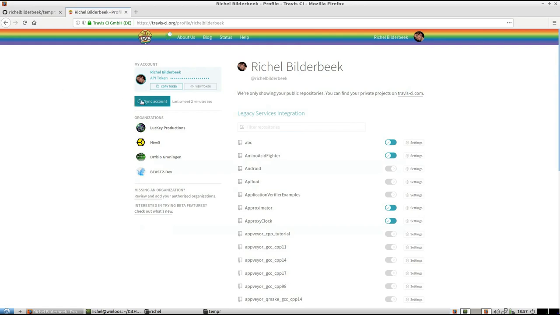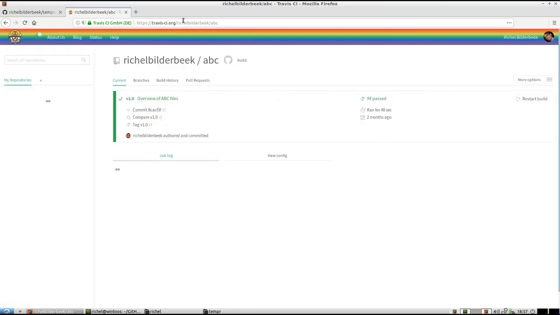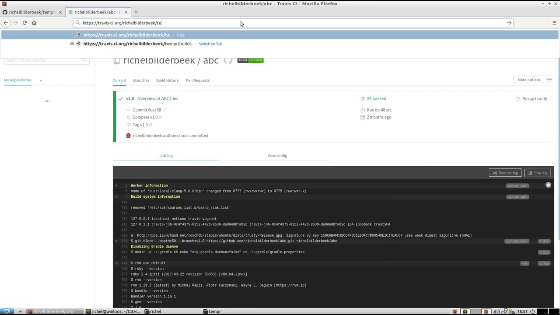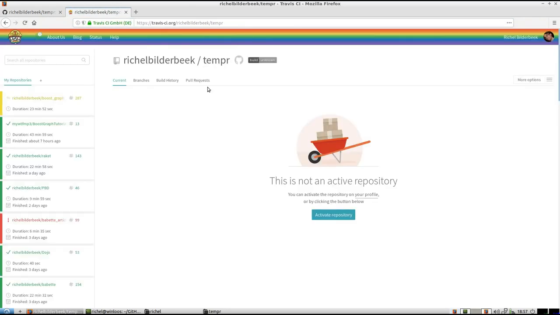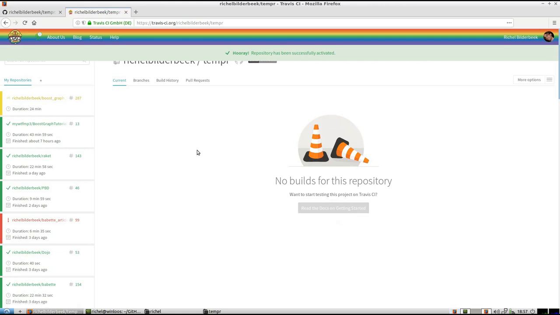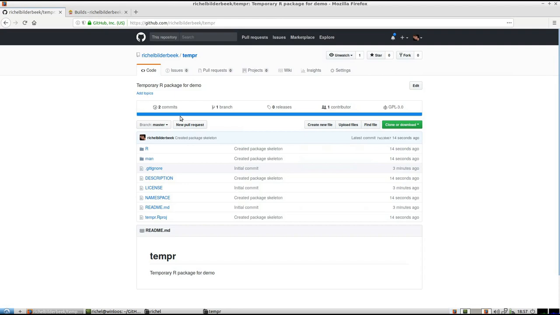Now I synchronize the account again, just because. I'm now going to Travis, and I'm going to the temper page. I could look it up in all my many GitHub repositories, but I will be activating the repository already. You need to do that because otherwise Travis won't look out for changes in your repository. So I've activated temper now. Of course, there are no builds yet.